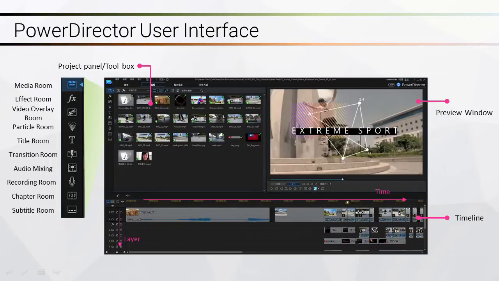Okay, so whenever you open PowerDirector, you will see this UI interface. On your right-hand side, you will see the preview window. On the left, there's a project panel and all the toolbox. You can see there's a media room, effect room, particle room, title, transition. On the bottom, you will see the timeline, and there are all different tracks you can use, an audio track and also a video track. Just like layers, you can apply different layers onto each one. Okay, so without further ado, let's get into it.